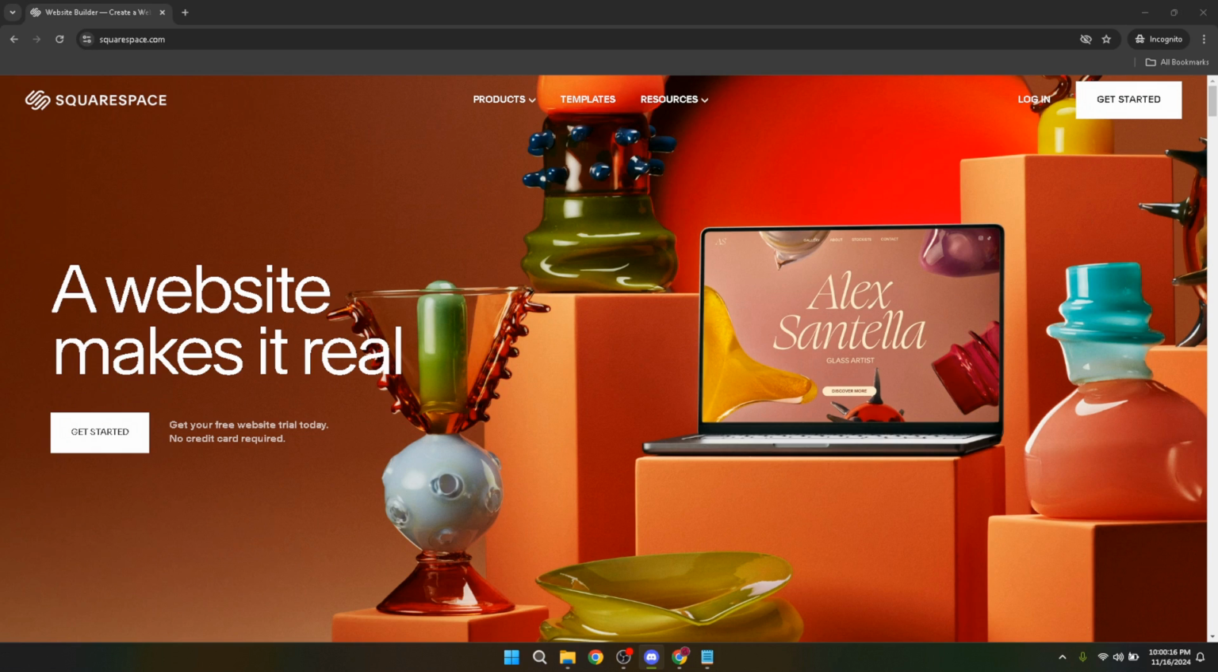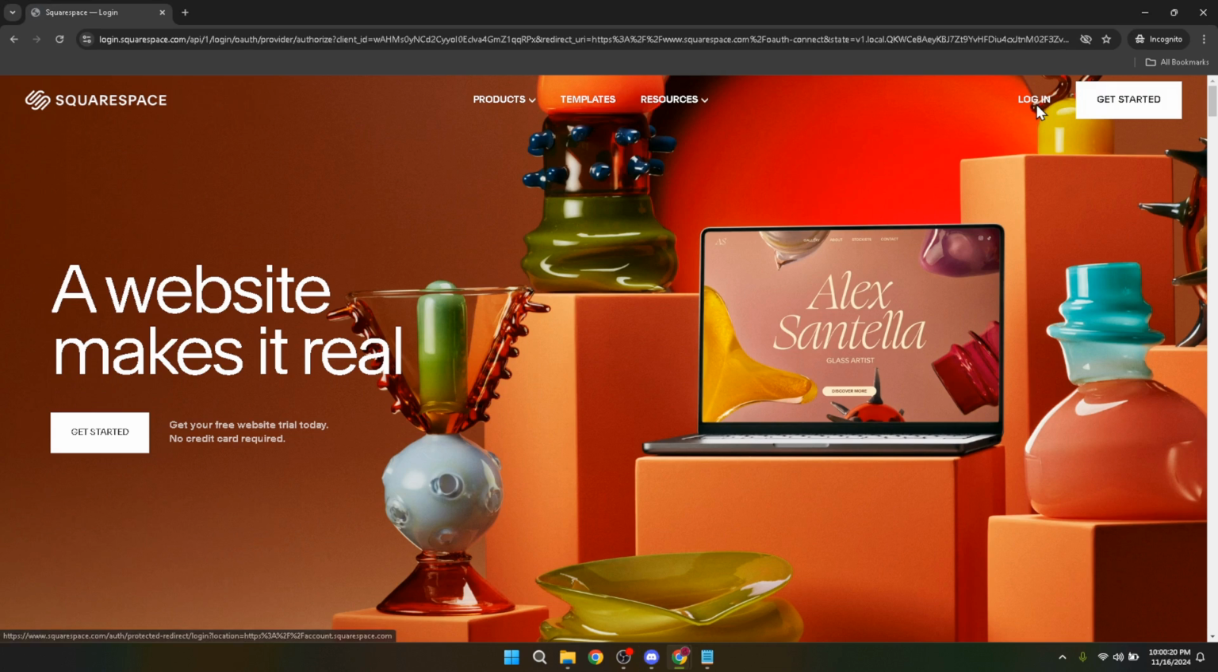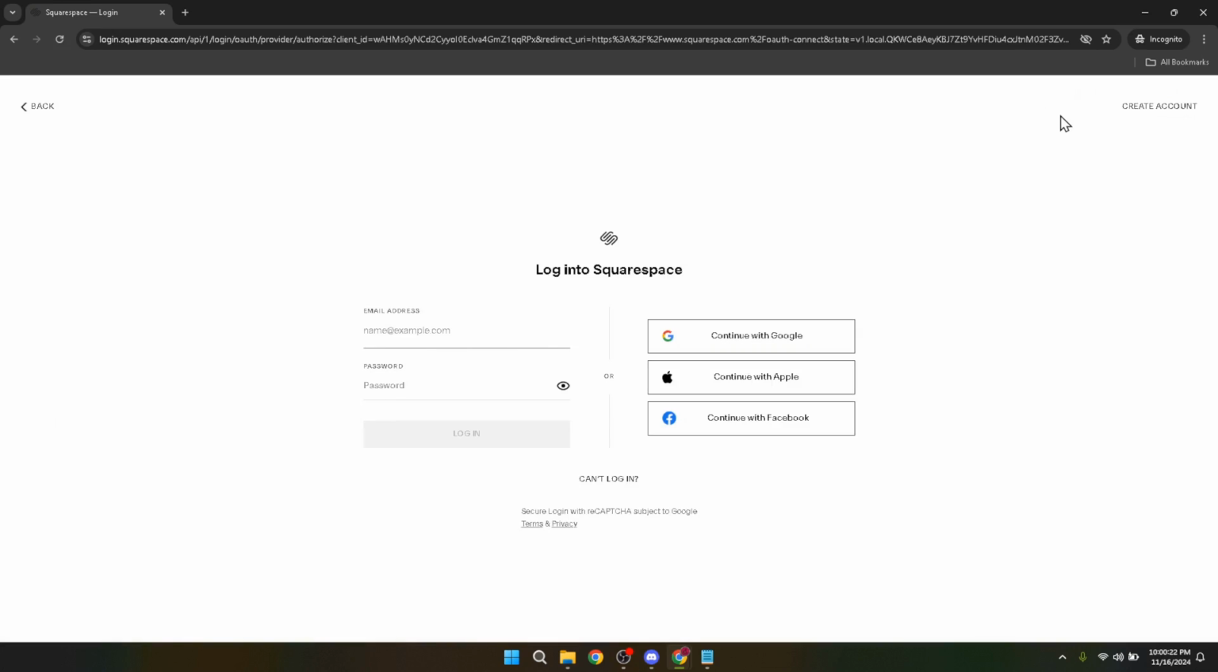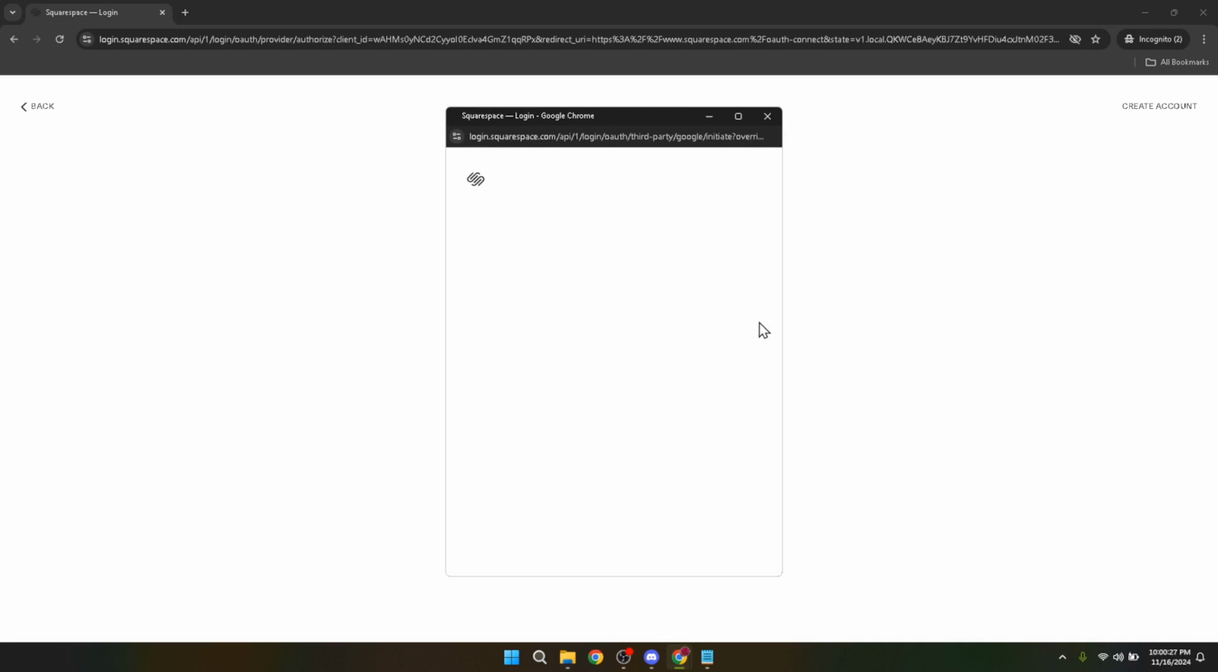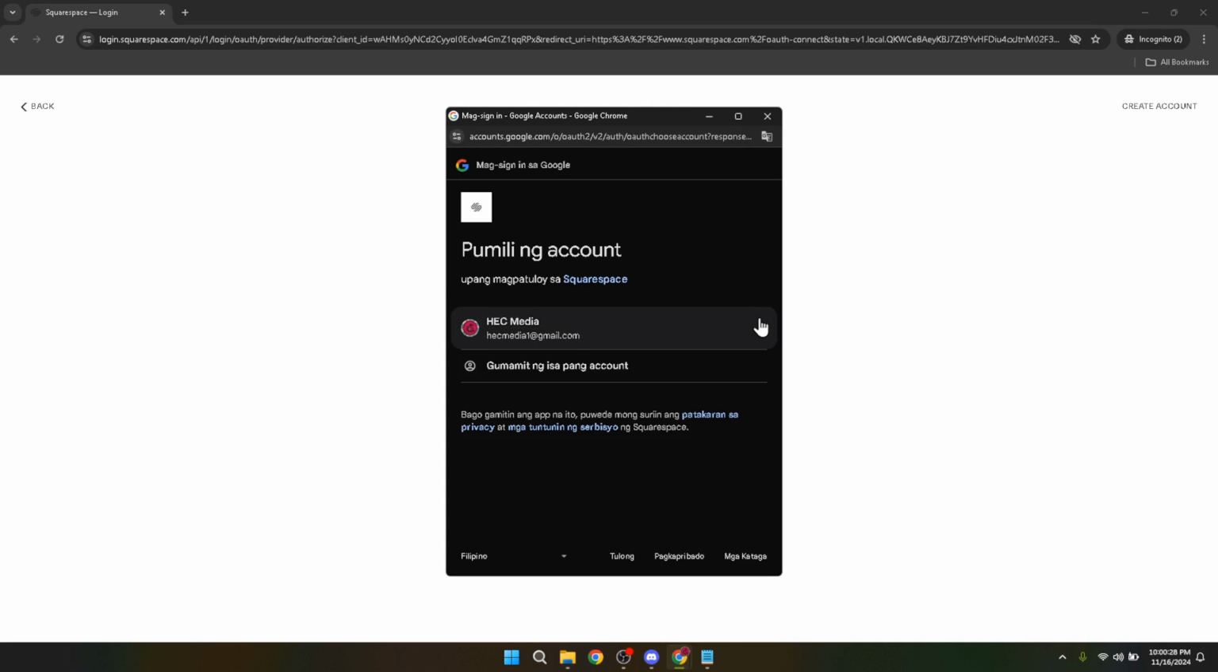Once you're there, you're going to be greeted with an array of options, but what you're looking for is the login option. Spot that? Great, click on it. Now, Squarespace offers a few different ways to log in, but for simplicity and speed, we'll be using the Continue with Google option. This is assuming you've previously set up your Squarespace account with a Google account. Click that and it will bring up a list of your Google accounts. Carefully select the one associated with your Squarespace site.